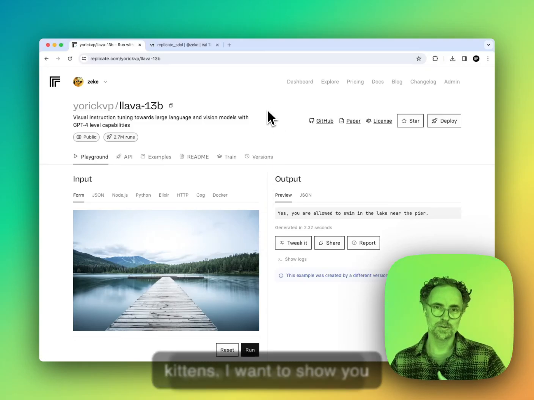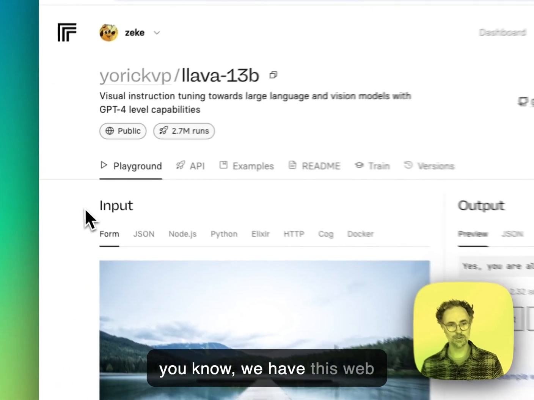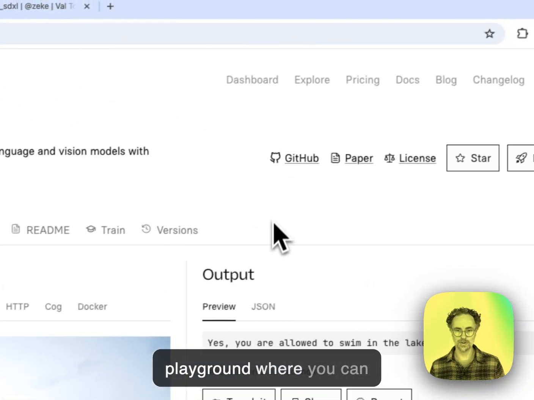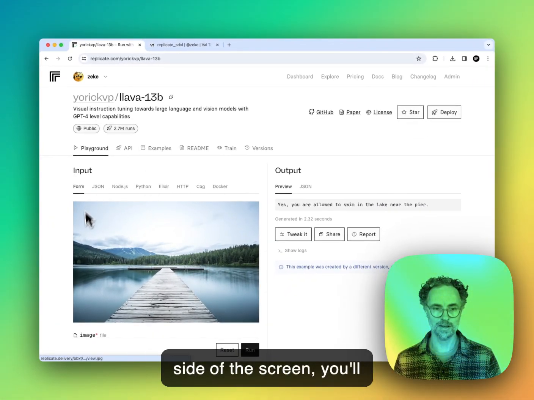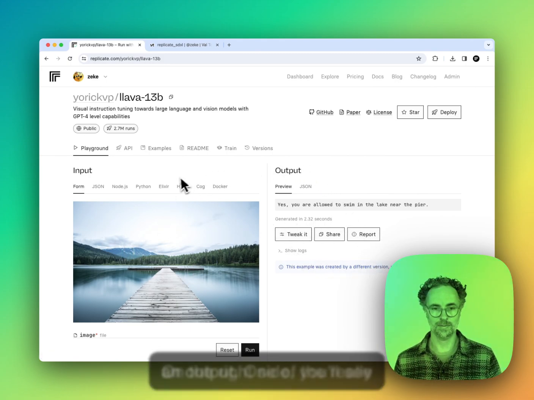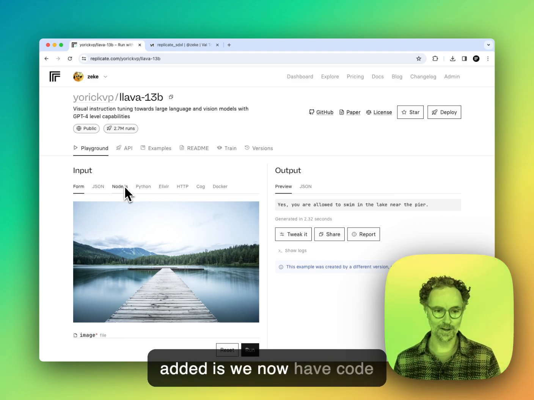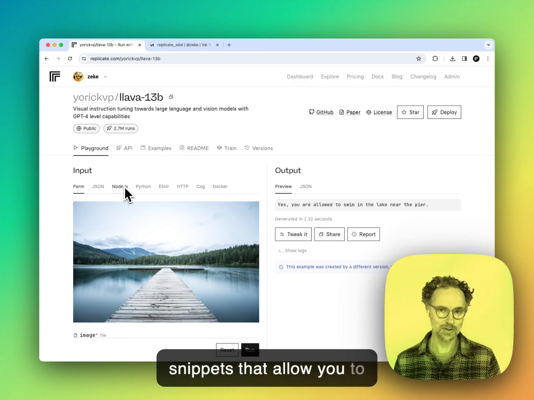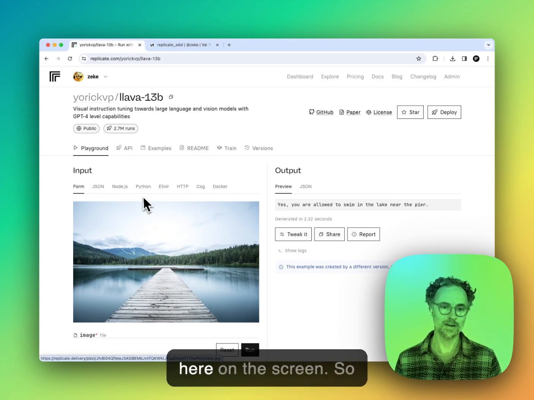I want to show you some new features on Replicate's website. As you know, we have this web playground where you can run models. On the left side of the screen, you'll see the input to the model, and on the right side, you'll see an output. One of the really cool things that we've just added is we now have code snippets that allow you to run the model with the exact same inputs that you see here on the screen.